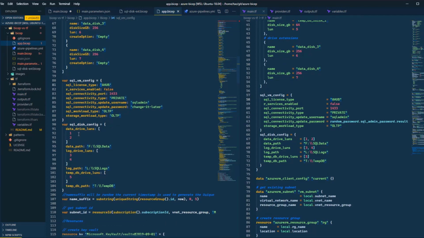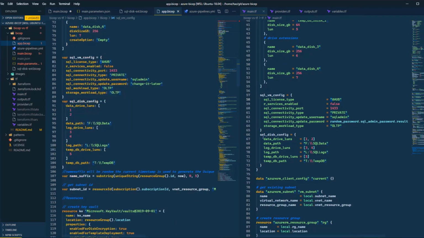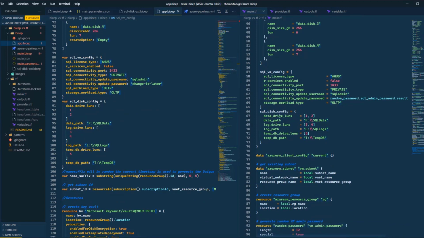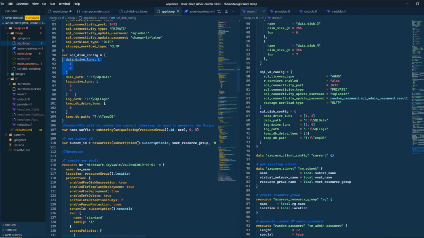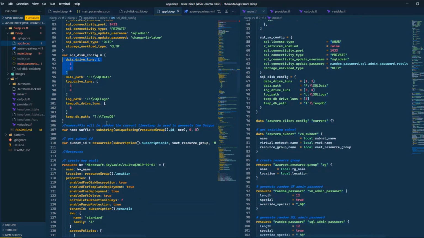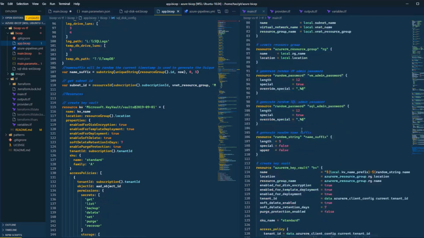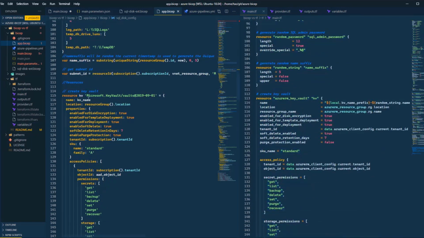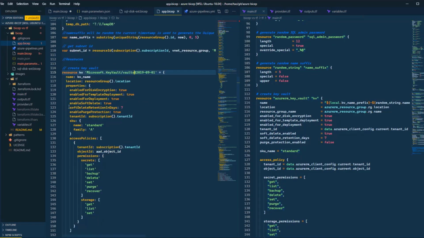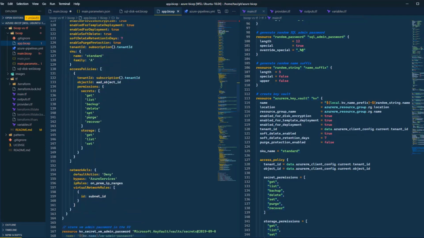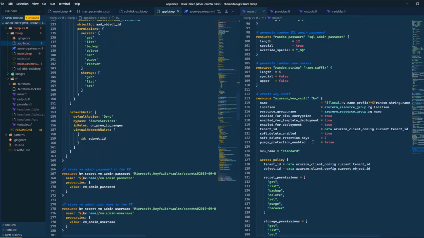And I have the SQL disk config. Because there's no separator for the array values, I need to break that into different lines. But yeah, as you can see, the syntax is really similar. And then I start deploying the resource for key vault. So the ARM resource type, again the API version, and then the access policies and network configuration.